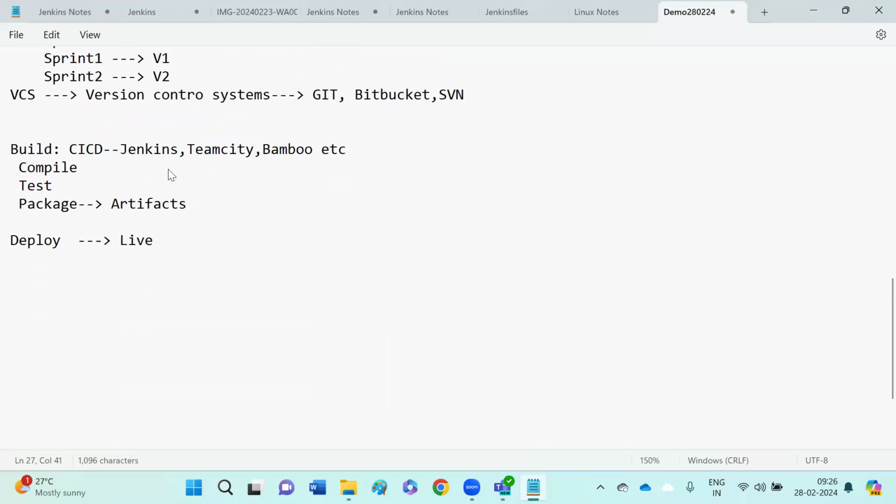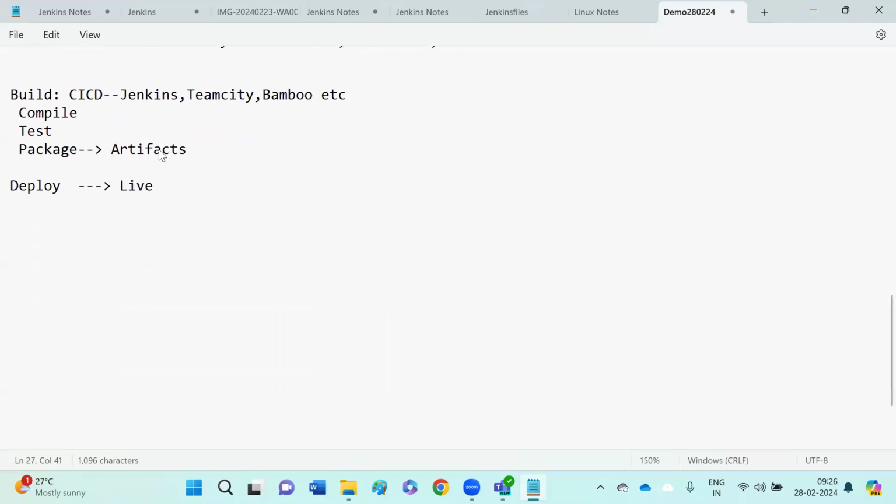Okay, now we have artifacts, right? So these artifacts we can deploy. Once we deploy the artifacts, our project will go live. Under the deployment phase, again we'll follow two ways. Means we can directly deploy artifacts into our deployment servers. This is one way.